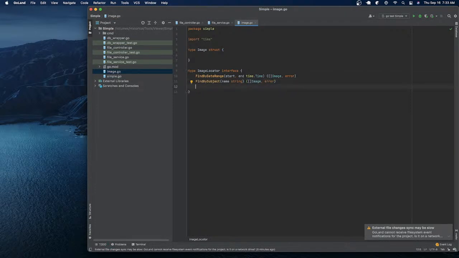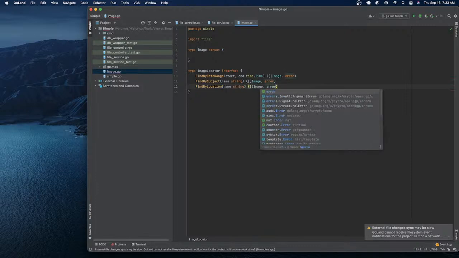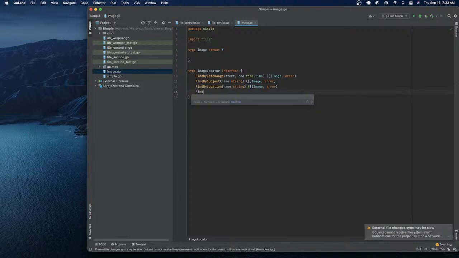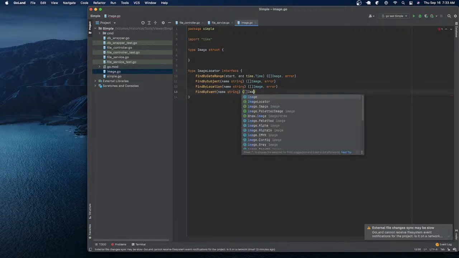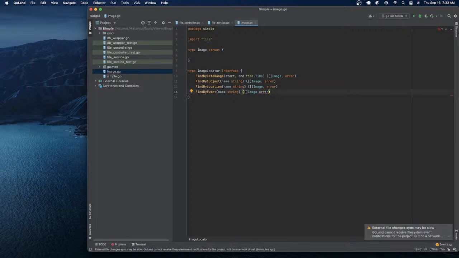By location. Find by event. Okay, so we could do something like find something by date range, subject, location, event.